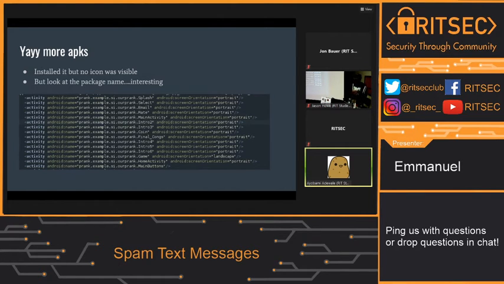And the next thing I did was pass it into the JADX GUI again. And the first thing I noticed, which is I always go to the manifest first, which again tells you all the permissions and pretty much all the important configs for the application. And the first thing we can see is the package name. It's prank.example.si.ourprank, ourprank.whatever. So another hint that this is not a legit application.